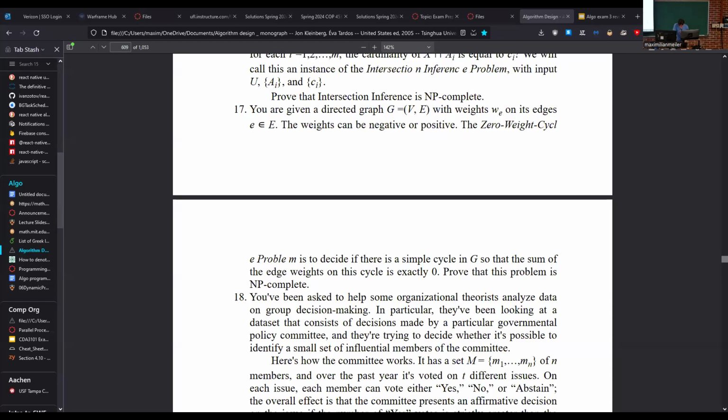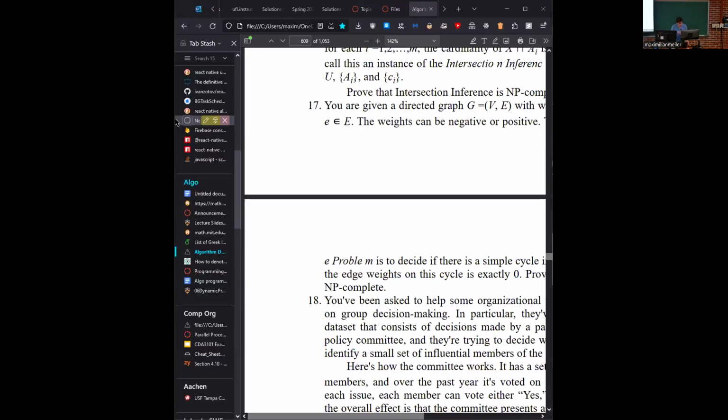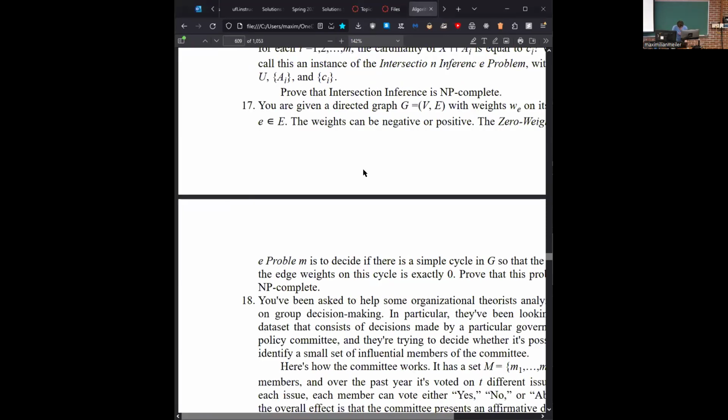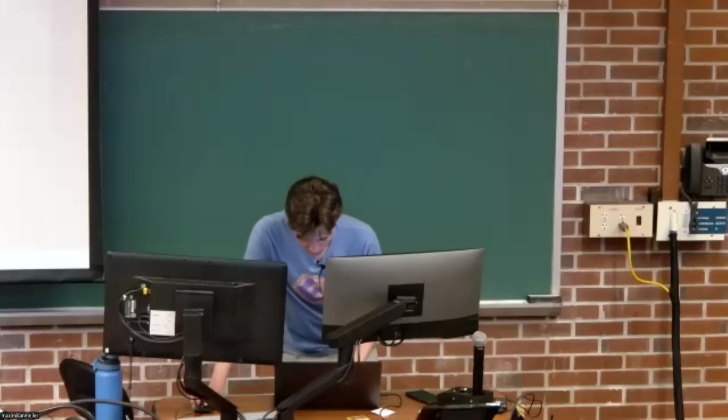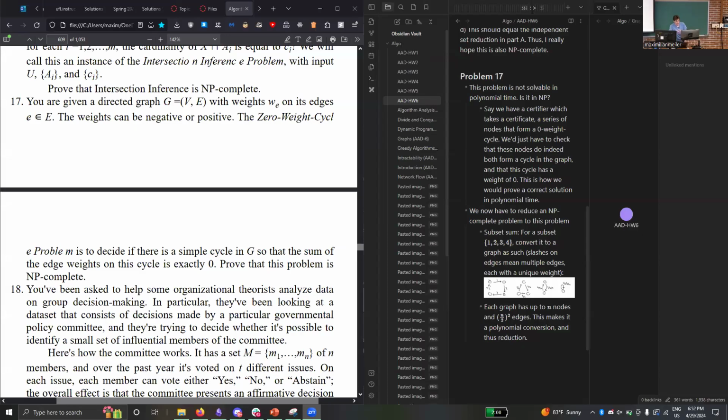Okay, can you guys see? I assume. This was on the practice problems. Actually, let me share my entire screen so you guys can see my notes. Okay, so yeah, this is how I solved it.